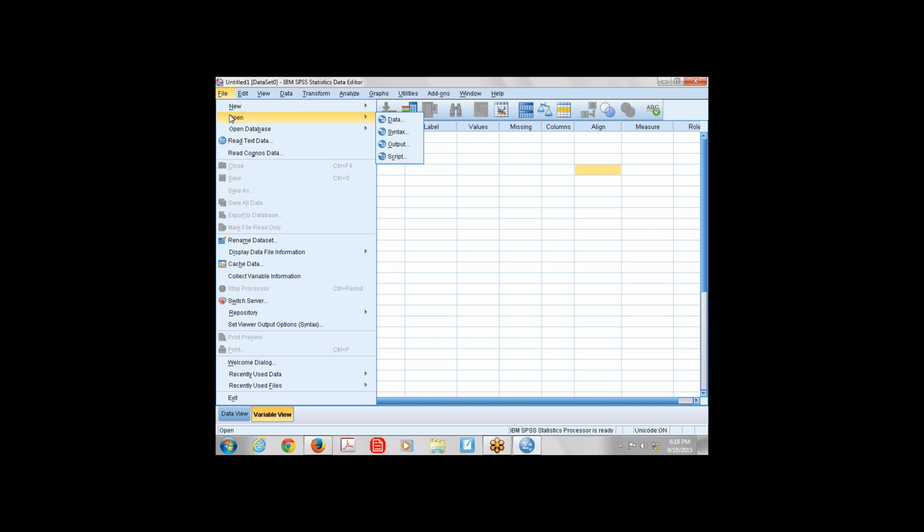selections here, like for instance, when we go to open, we can open a data file, we can open a syntax file, we can open an output file, and so on and so forth. The main deal here is SPSS works with more than one kind of file. Okay, Excel, you work with that one spreadsheet, that one workbook or spreadsheet that everybody's familiar with. SPSS is a little bit different.